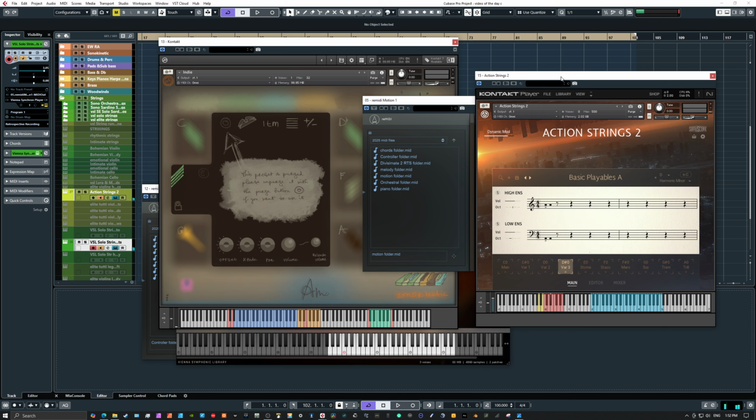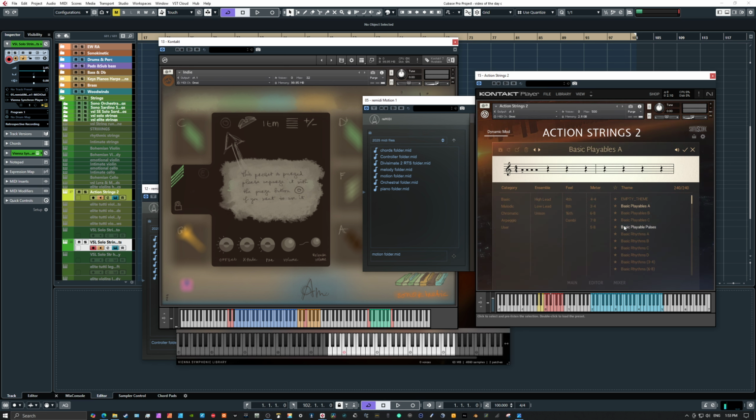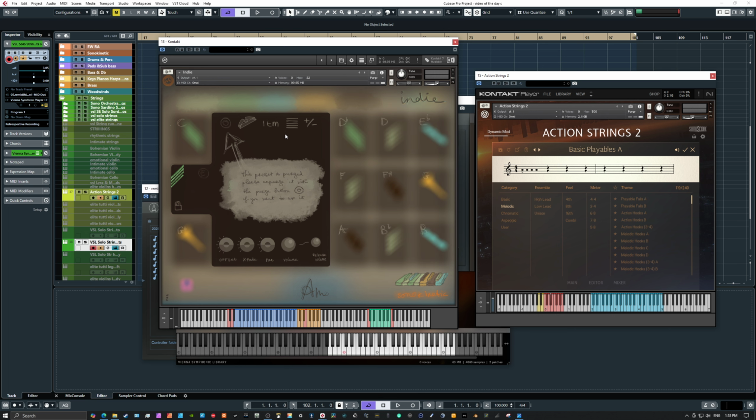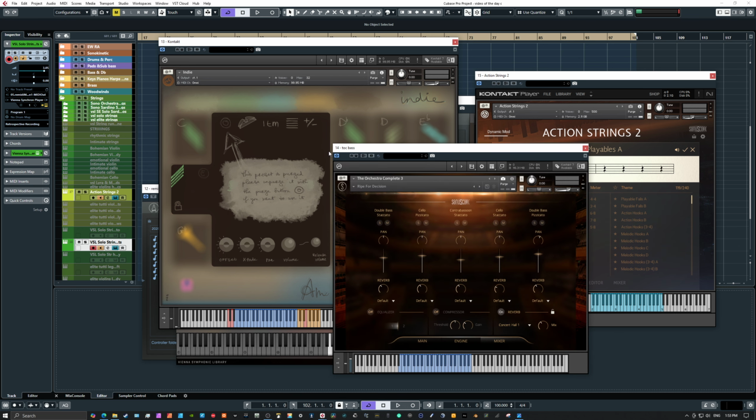And remember, you can change any instrument, like Action Strings alone has, I don't know how many hundreds of different variations. And then you can change any one of these libraries to 100 different versions. So you're messing with harmony. You're using any instrument you want. So you've gone from worrying about technical issues.